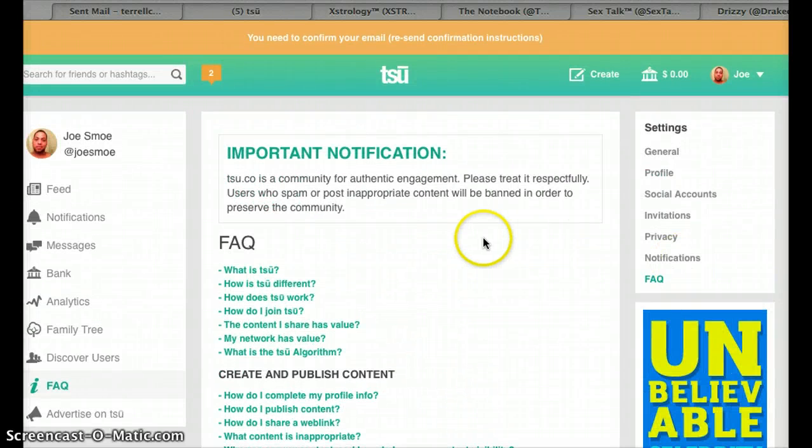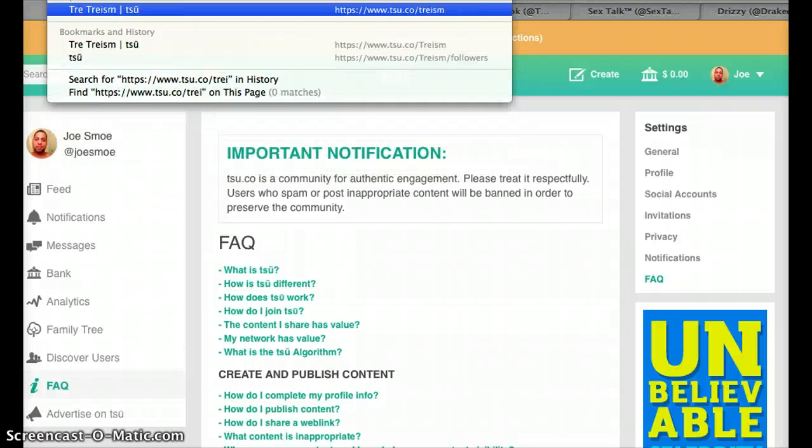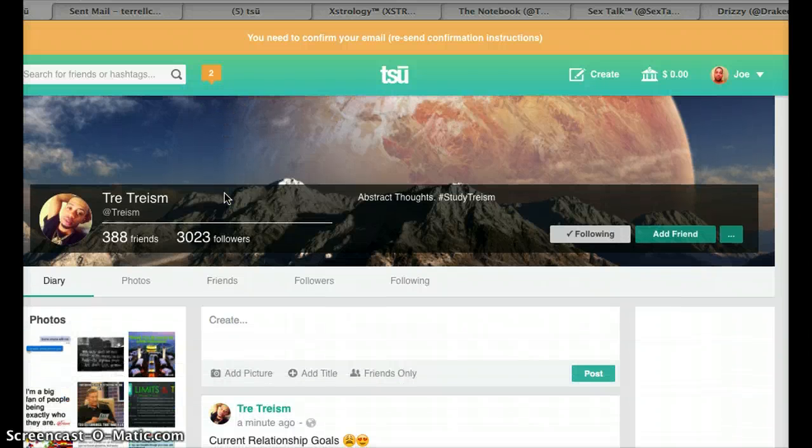If you have any other questions, you can contact the individual who invited you to TSU. And in this case, it would be this page here. And ask this individual any questions that you may have pertaining to the site or the sign up process, and they'll be more than happy to assist you.